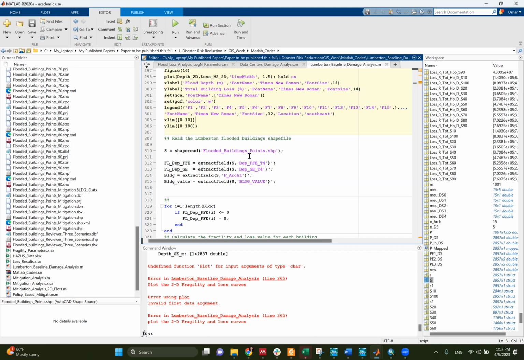Why? Because when you extract the flood depths measured from the FFE and the ground elevation, you will have some buildings that have negative values. When you have the water surface elevation, we are extracting all the buildings that have flood depths more than 0 from the ground elevation, right? So some buildings have flood depths more than 0 from the ground elevation, but the first floor elevation is more than the water height. So you will end up with a negative flood depth for some buildings. If the flood depth is negative, convert it to 0.